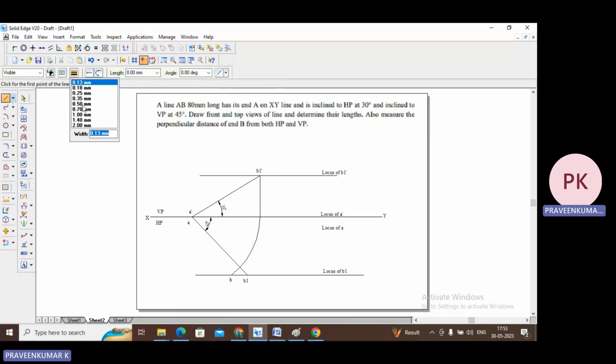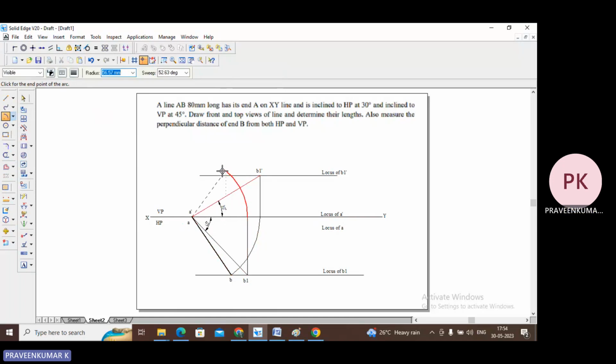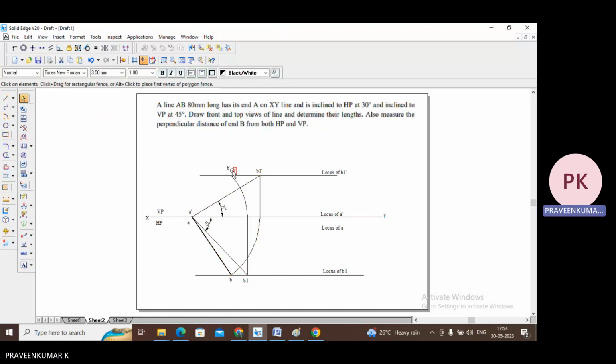Now select a line of thickness 0.50 because it is the visible apparent length I am getting in the top view. Join B and A. Similarly, repeat the same procedure. From B1, I'll draw a vertical line till the locus of A dash, then cut the arc. You will get the apparent length in the front view. So select a line, select the endpoint of B1, move the line till the XY line, till locus of A dash, and go to arc by center. Take A dash as the center, and this will be the radius. Cut the arc like this. Now this intersection point I will call B dash. This is my B dash.